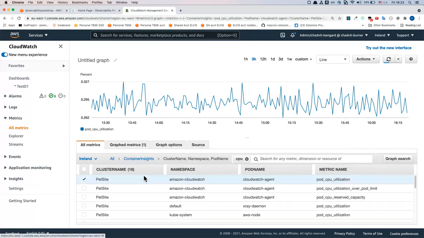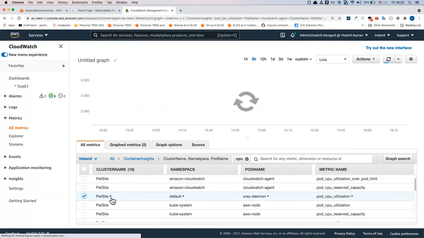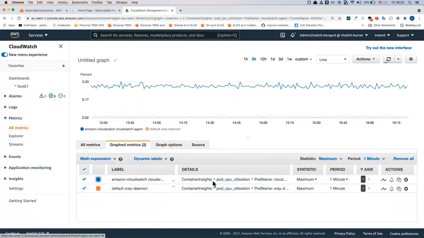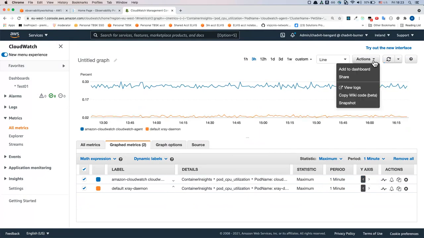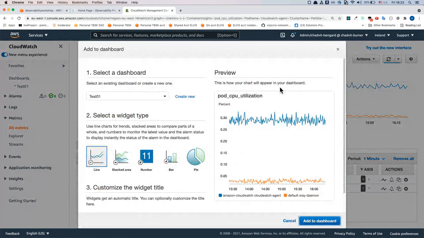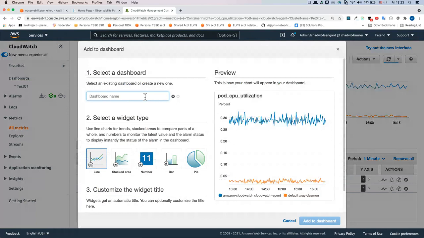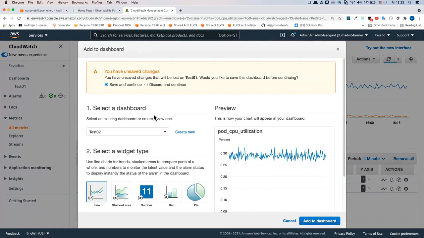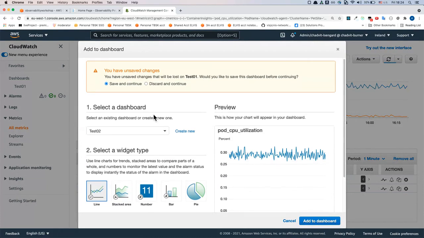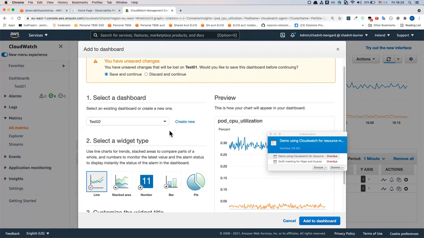And once you have selected the metrics that you want, I could select another one, this one, not sure what it is, but I could select multiple graphs. Then they will change color automatically with the same statistic and period. And then I could create a dashboard from this graph. So I click on Actions at the top right, and I go to Add to dashboard. I have an existing dashboard, but let's create a new one. Let's call this test 02. Okay, just save and continue.